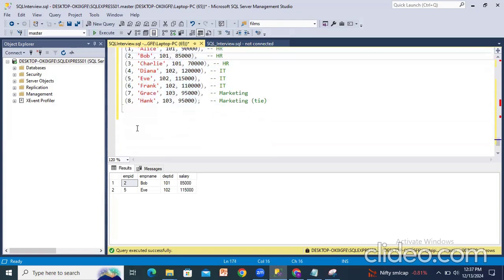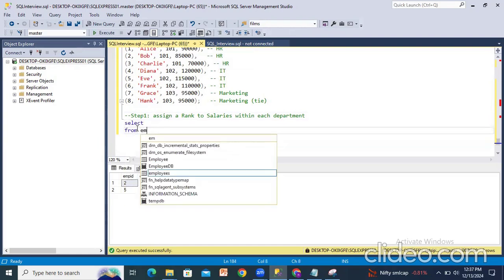So for this, first we have to check step number 1: first assign the rank. Assign a rank to salaries within each department. We have to assign the salary rank by using DENSE_RANK. So first I will go with a select from employee.